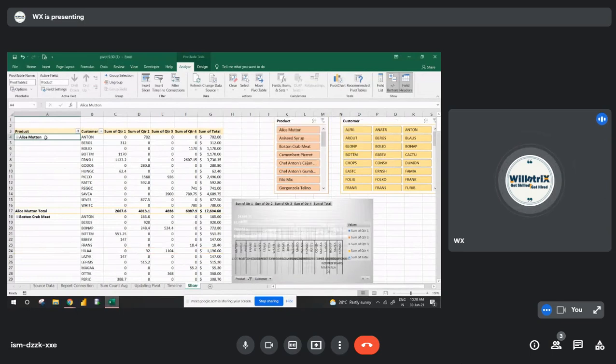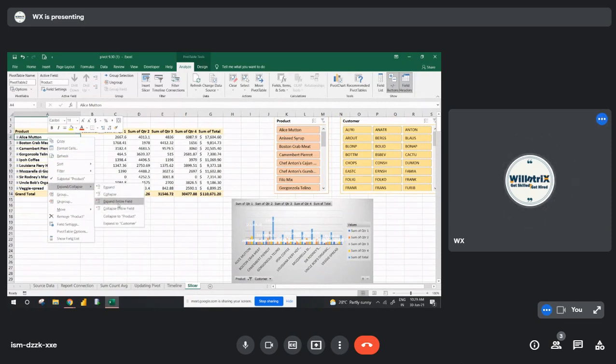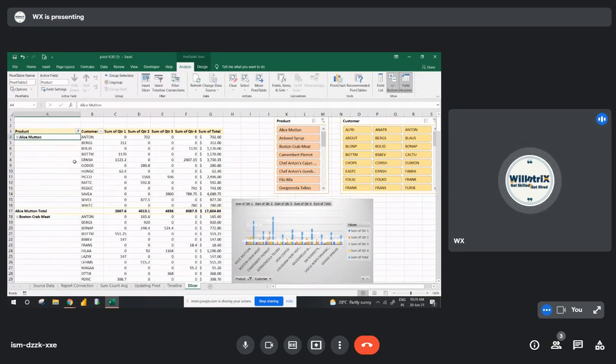If you want to see only the top 10, we have to collapse the entire field. Collapse the entire field and you can see only the top 10 products here. Again, if you want to expand it, right click, Expand/Collapse, Expand Entire Field. Again, you can see all fields at a time. Understood?